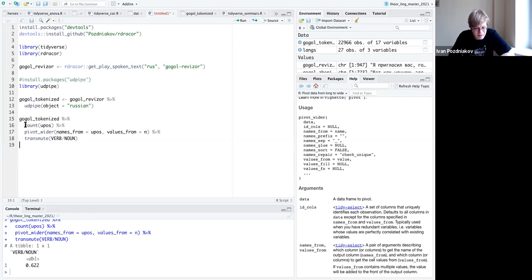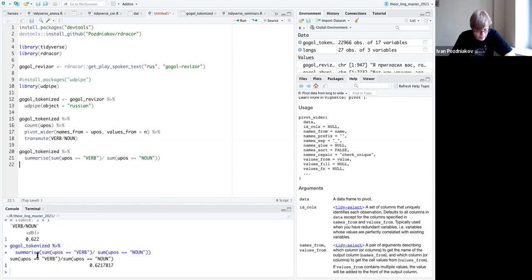For example, just do it in one summarize and just use sum of comparing to some value to do the same thing. I think you can do summarize and sum upos equal to verb divided by sum upos equal to noun. Yeah, basically the same, but a bit shorter.